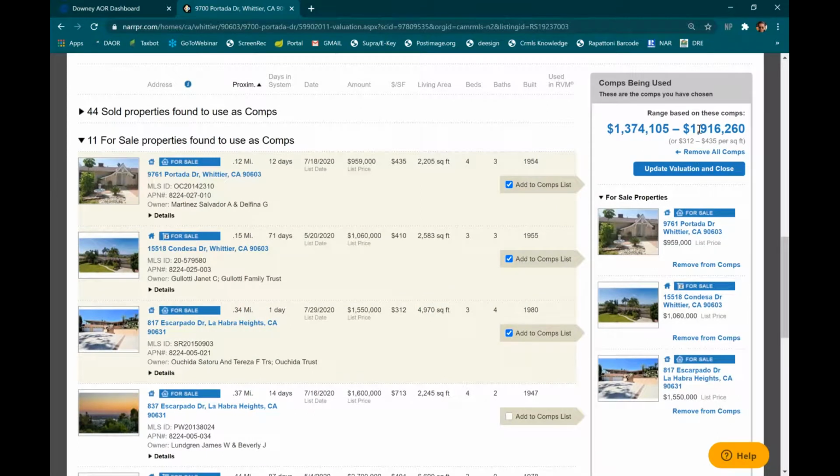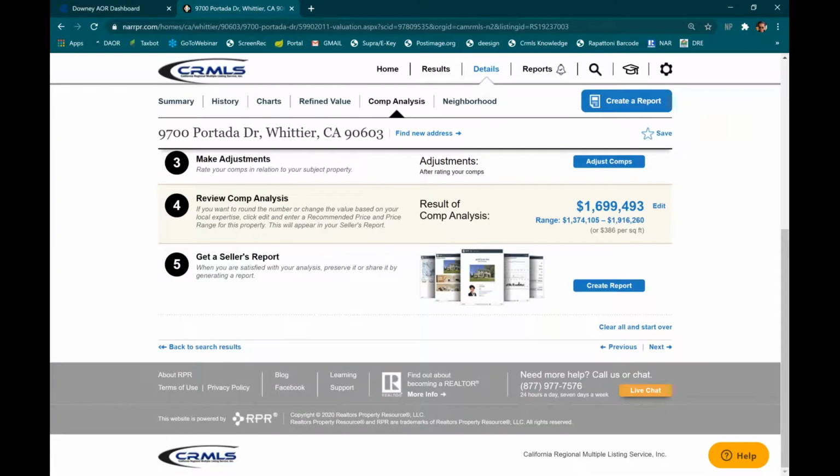And we see that we'll start building a range based on these comps. And once we've found those comps, we can either use them by opening in another window and saving them for whatever purpose, or we can take the next step, step 5, and use these comps to get a seller's report.